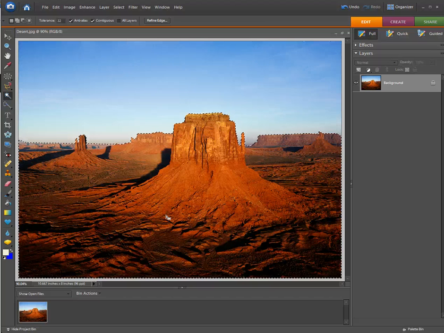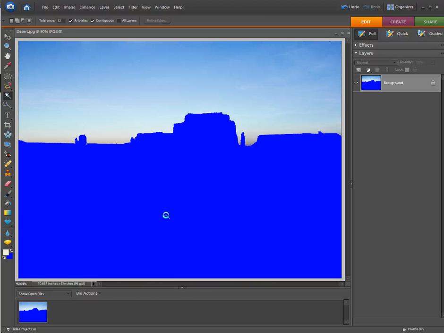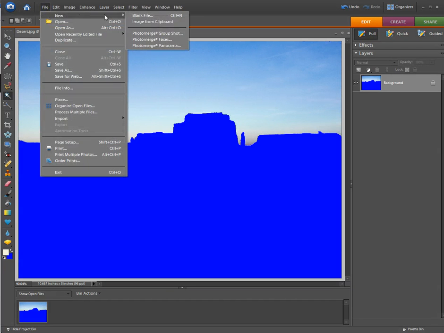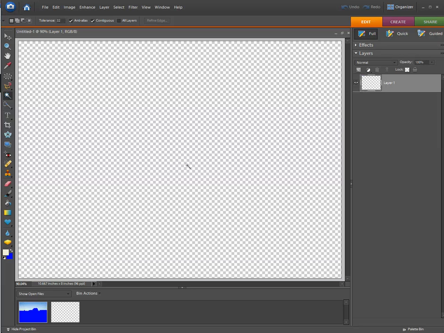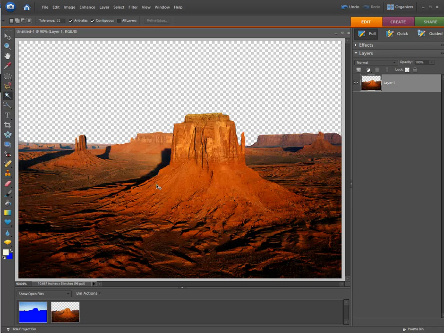If I do Control X, I could cut it, or I could copy it as well, and then go to File, New, Blank from Clipboard, and now I get a new custom file from the clipboard. If I do Control V, it pastes that new picture. Basically, I just wanted to take this part away so I could change the background.